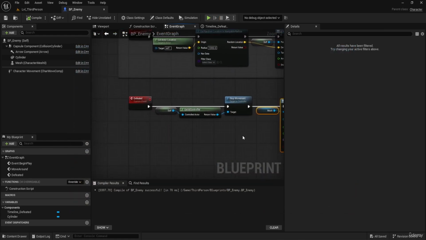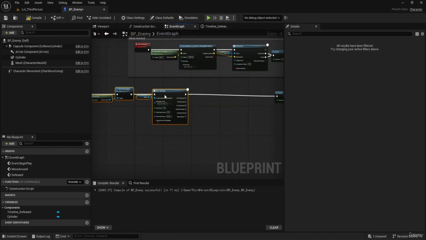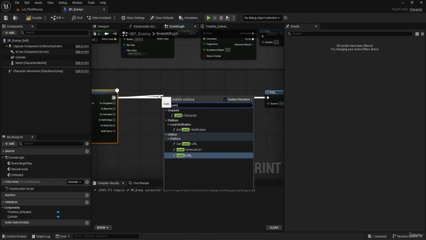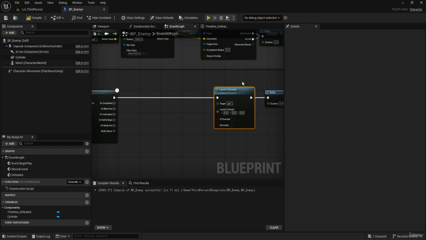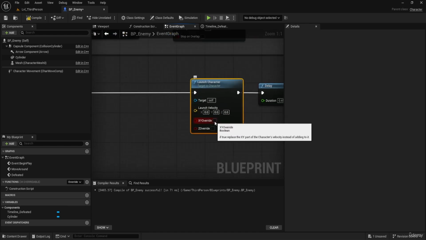Now, one last thing we want to add is that we want to actually push the enemy away from the player when he gets hit, so that there's a kind of an impact of the sword slash. So let's move things a bit back here. And let's add a launch character, just like we did for the player when he was bouncing off enemies when he stomps them. But in this case, we want to use it to push the enemy away from the player.